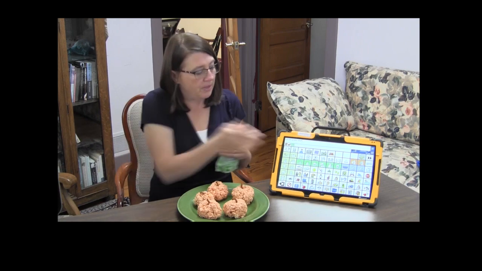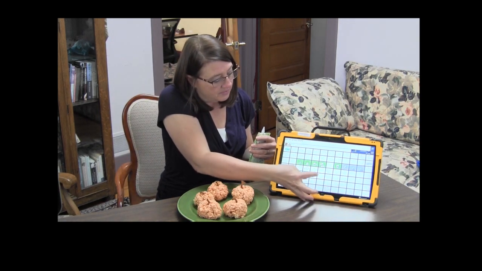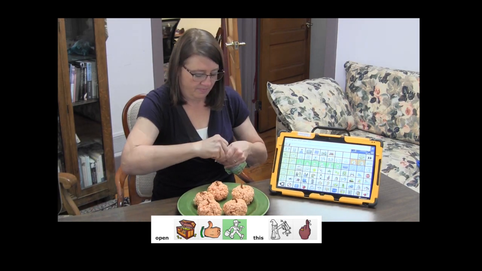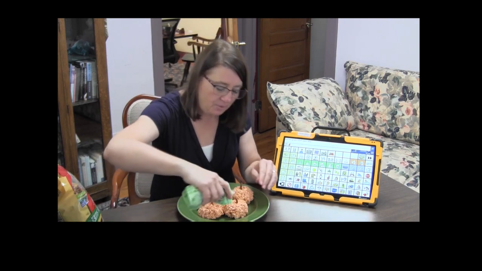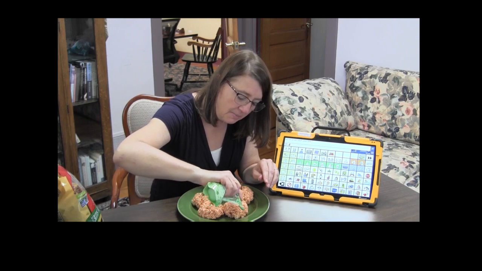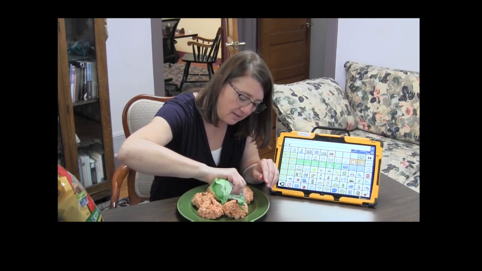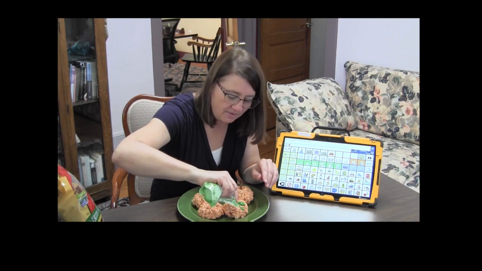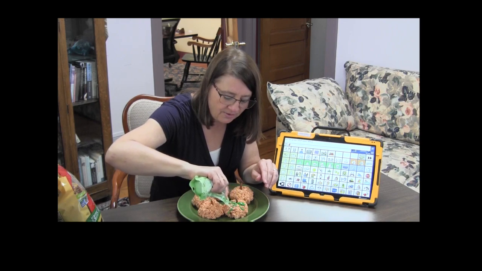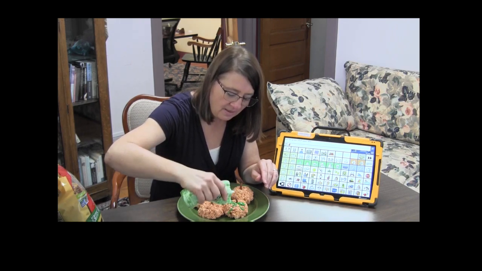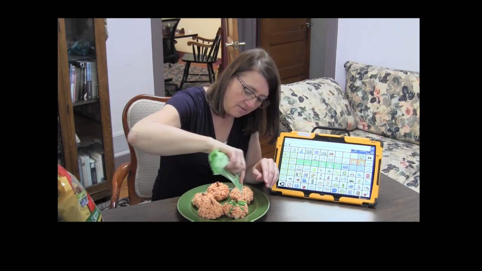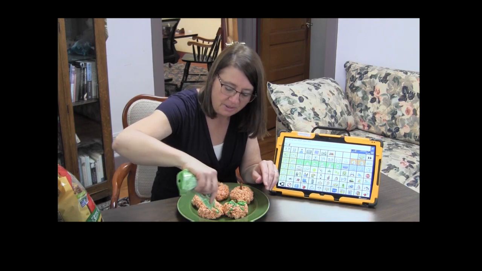So let me go ahead and open this. Got this open. So now I'm going to create some vines. I'm just going to squeeze and maybe put a leaf on it. And another vine coming down here. And maybe one more leaf. And another vine on this side. Okay, I'm going to do that for all of our pumpkins.